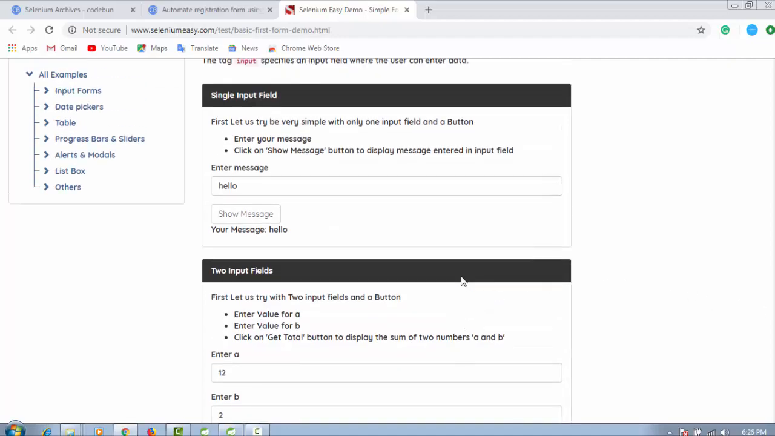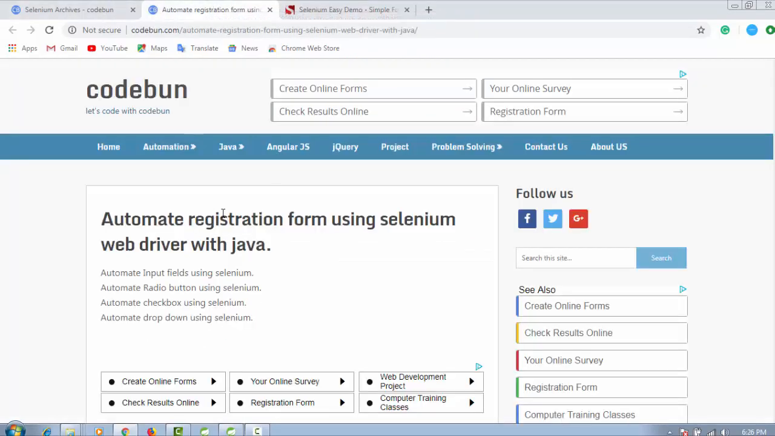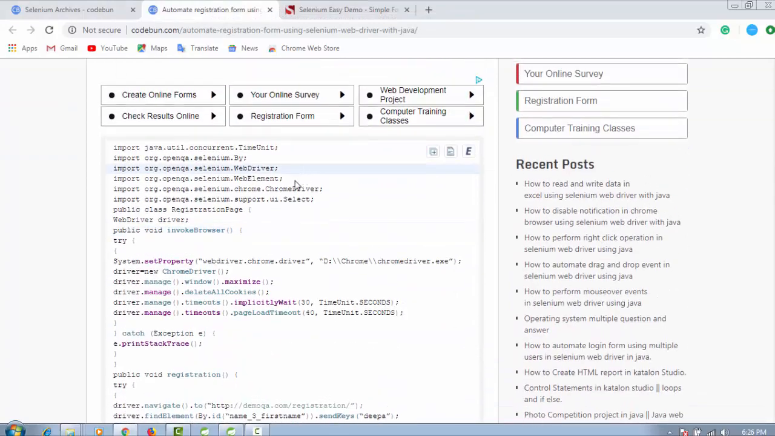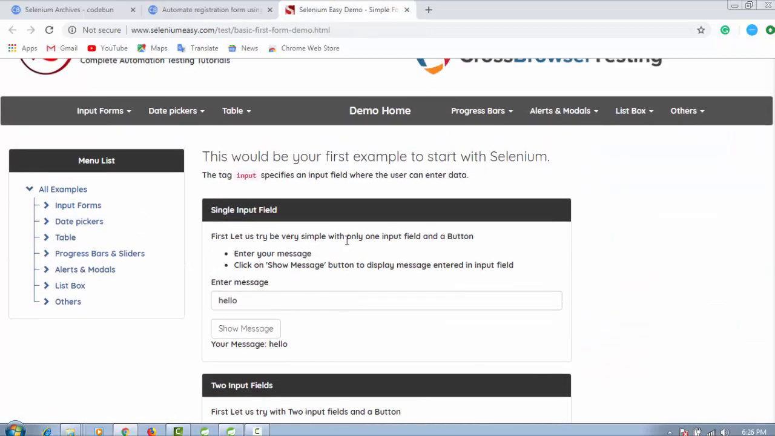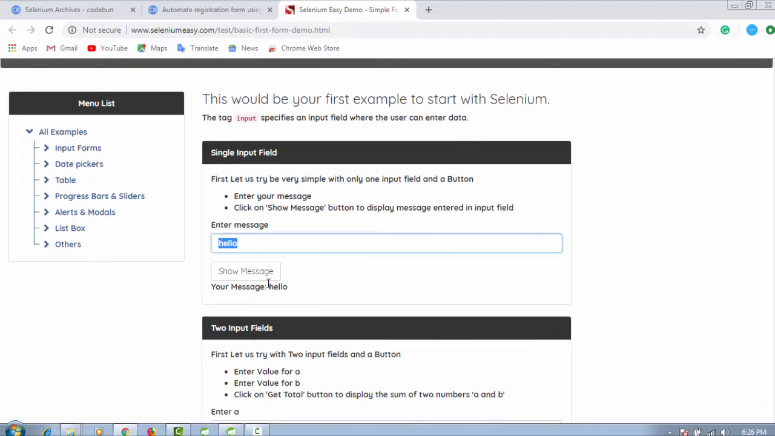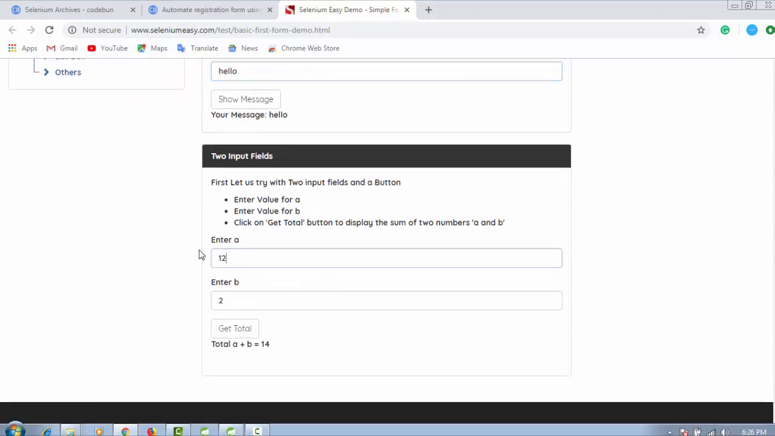So we are going to automate this form. If you want the complete source code of the registration form, you can visit codeone.com. I can provide the link in the description box, and you can fetch the complete source code. I added an image here also, a complete example of input fields, radio buttons, checkboxes, drop down, uploading and all things. Day by day, tutorial by tutorial, we will cover all of it. Today we are going to cover input fields and the click operation on the button, how to take inputs and how to verify this data.